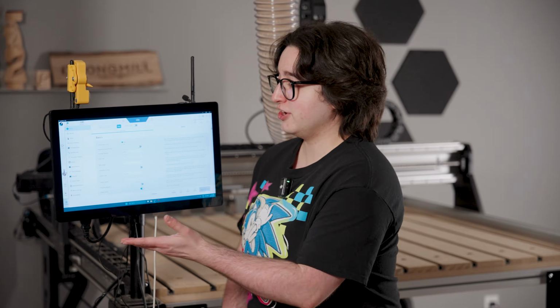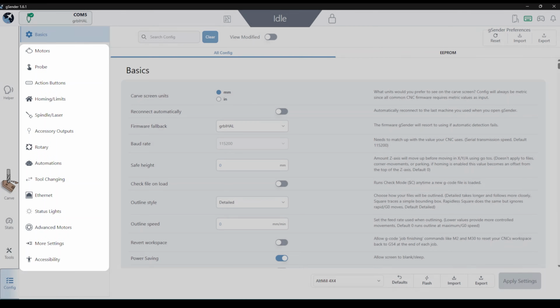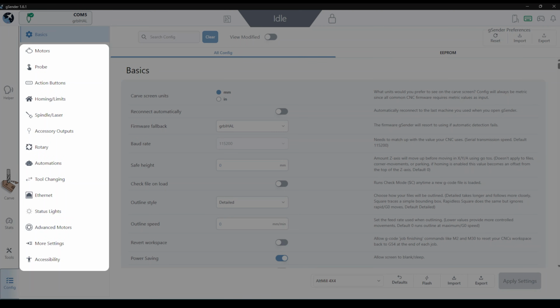The regular configuration view shows all gSender settings and EEPROM settings together. They're ordered based on their function. So we have things like homing, spindle and laser, rotary, etc.